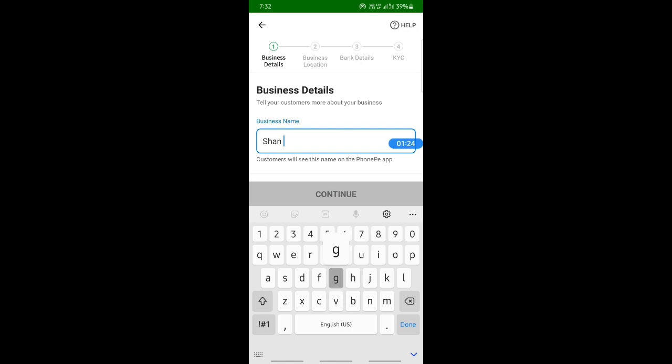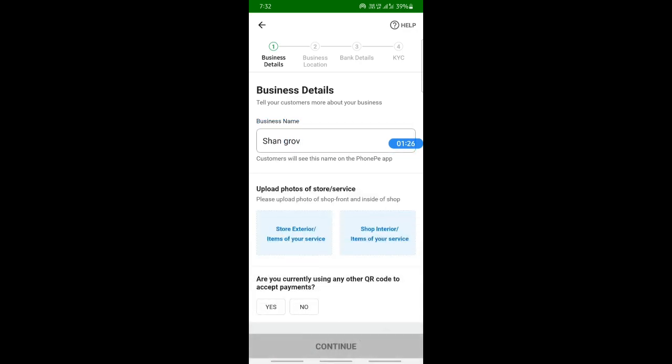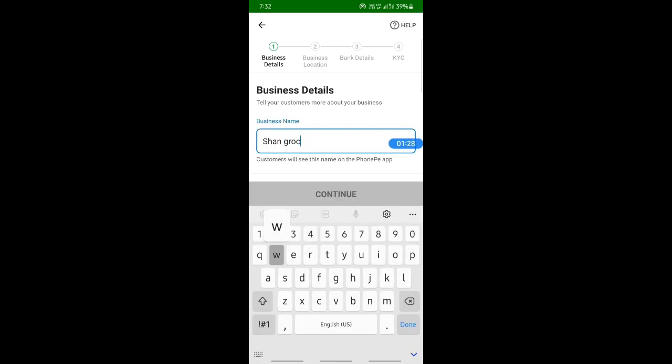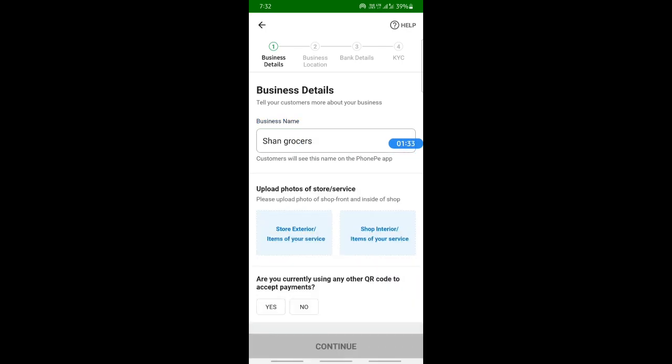And then here just type in your business name. I don't really have a business, so I'm just typing a random name. Just type in whatever your business name is, and once you're done with that, hit continue. Select the no option, you don't have a QR code before.